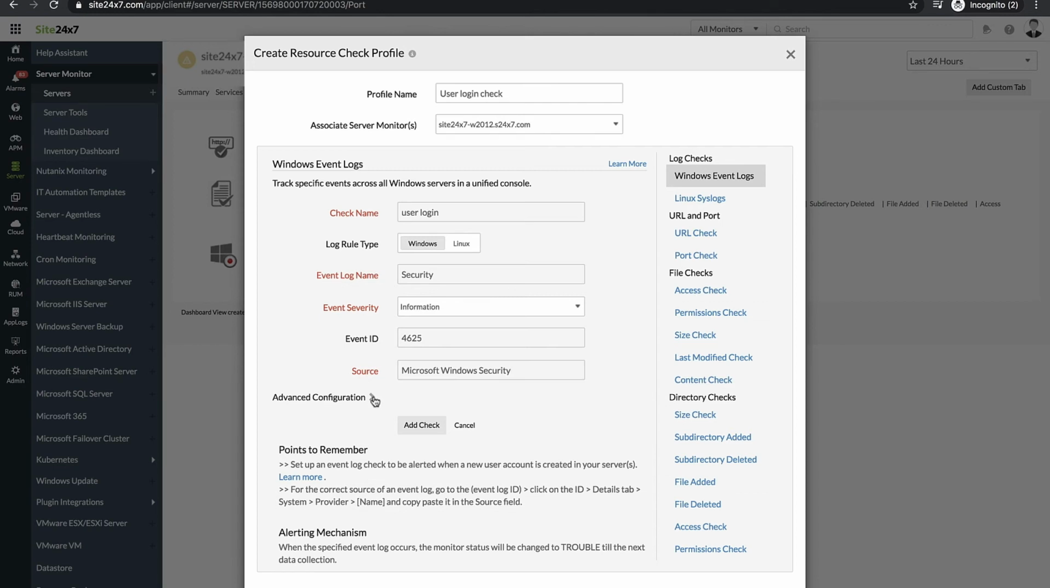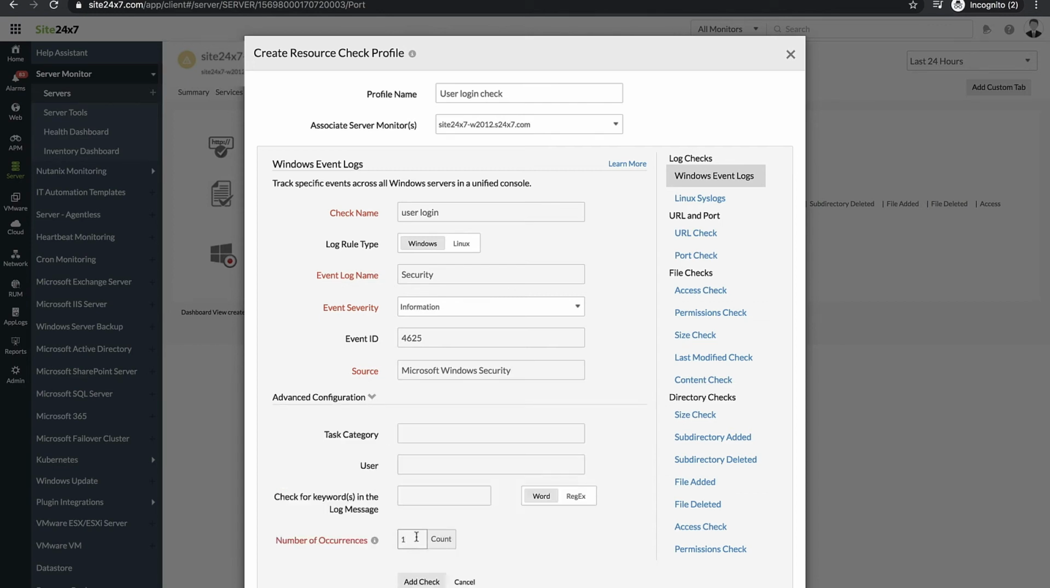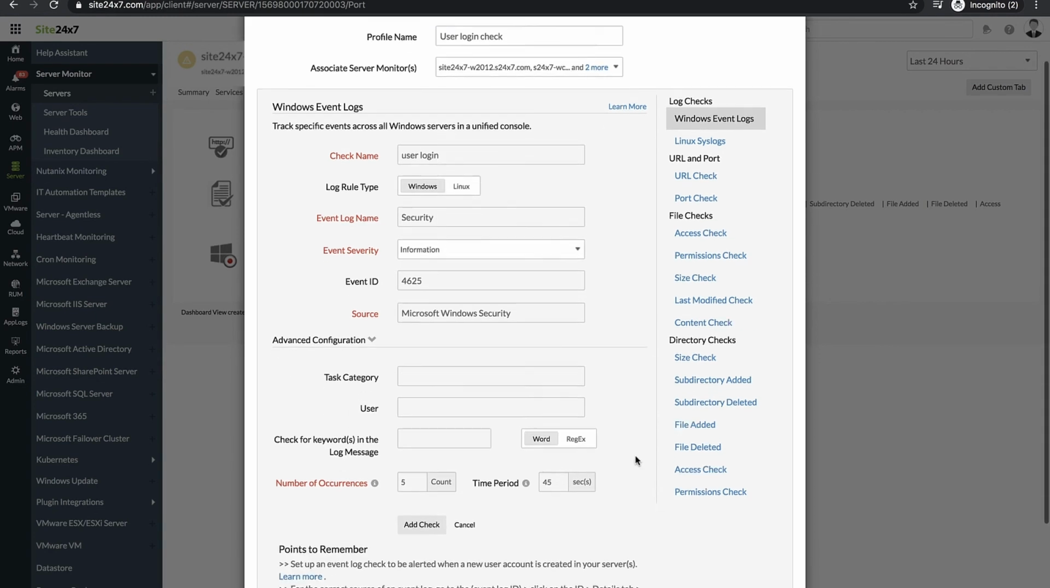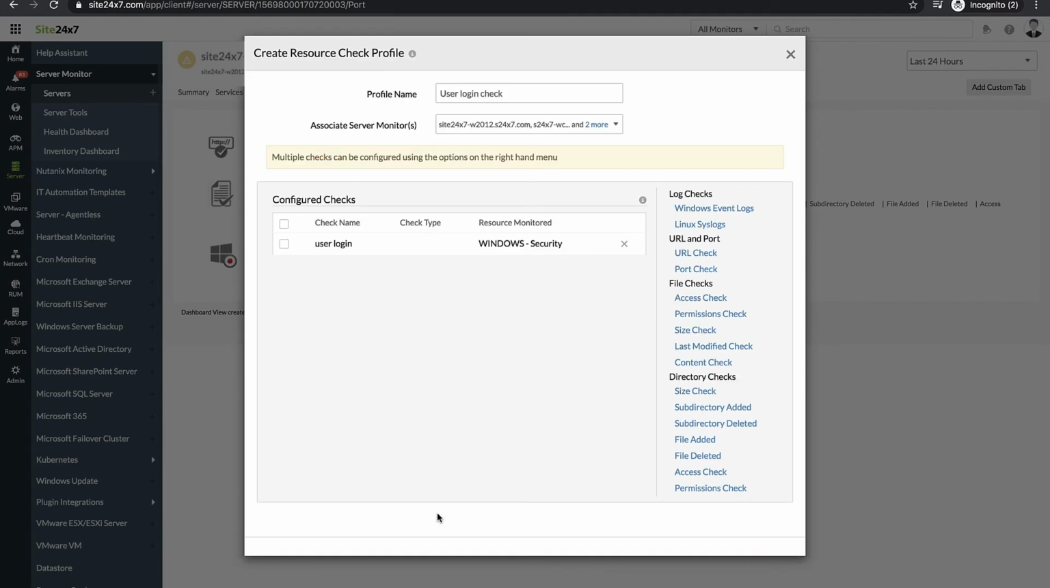Use advanced configuration to define the number of times an event needs to occur before an alert is triggered. You can also associate this resource check profile with other servers to track events. Click Add Check. You can add similar checks to track user log on or log off, system restart, and more.